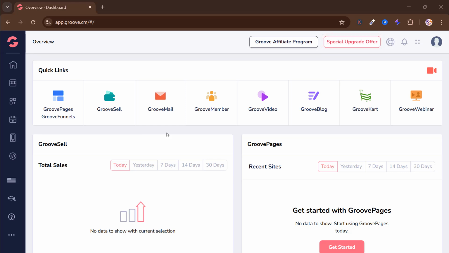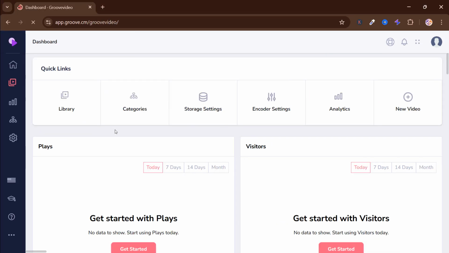Okay, so now we're going to talk about GrooveVideo, and we can access GrooveVideo right here. GrooveVideo is an option you have if you, for example, have a Groove page or lead page. Then you can put a video into that lead page, and that video is stored on Groove.cm. But you can also put in YouTube links as a video. So let me just get started here.